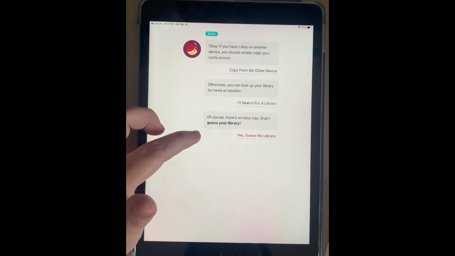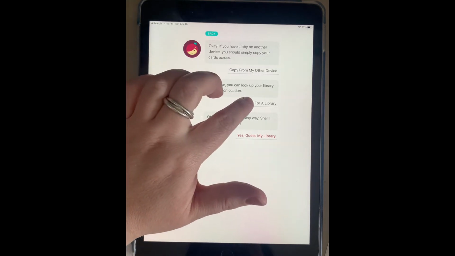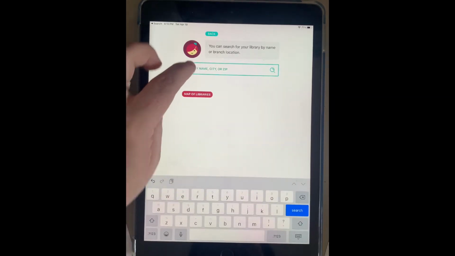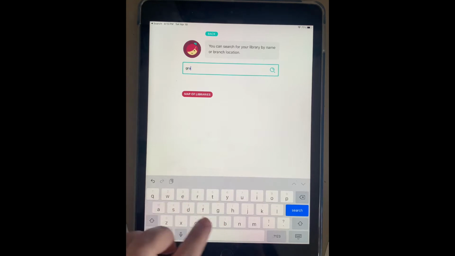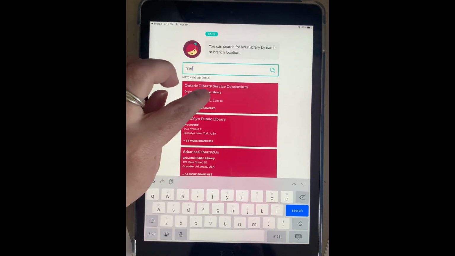Now, I'm going to skip guess your library because it always thinks I'm in Bracebridge, and I'm going to pick search for a library. I can start typing in Gravenhurst, and it will start to predict what I'm writing. So there it is, Gravenhurst. Now, we're part of the Ontario Library Service Consortium, which means that we share books with other Ontario libraries in order to bring more titles to everyone. Let's click on our library.